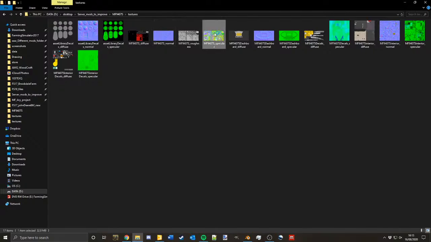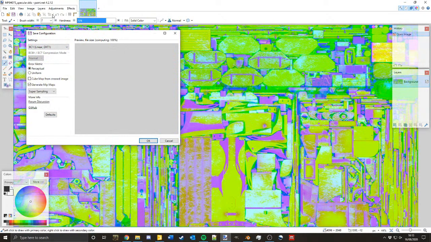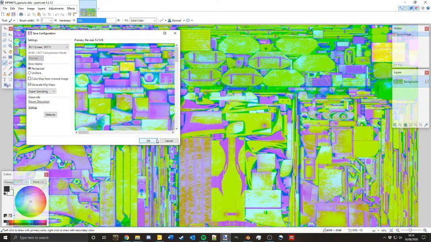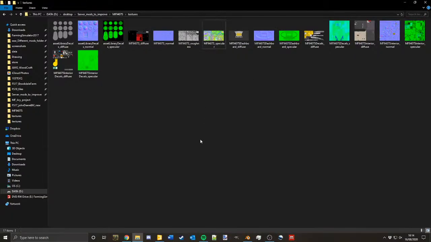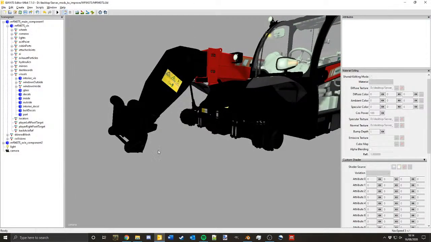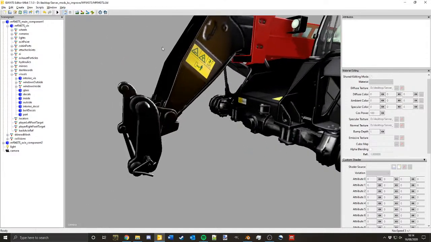And then open up again. For some reason, GIANTS doesn't like textures made in GIMP, so you have to save it through Paint.NET, otherwise it flips them upside down. Go back into here, quickly reload our textures, and there you go.